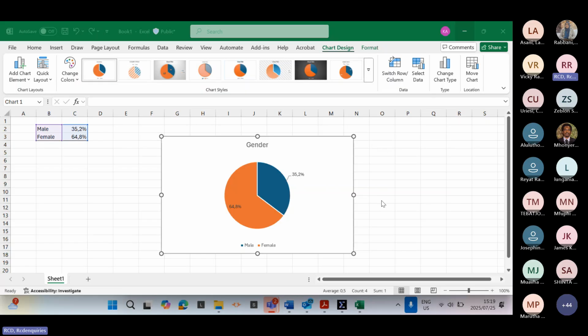Okay, I think all of us now have our pie charts, right? This pie chart for you. So remember, I typed my data there. After typing my data, I highlight everything. Then you go to insert, then you choose pie chart. Right? Yeah.